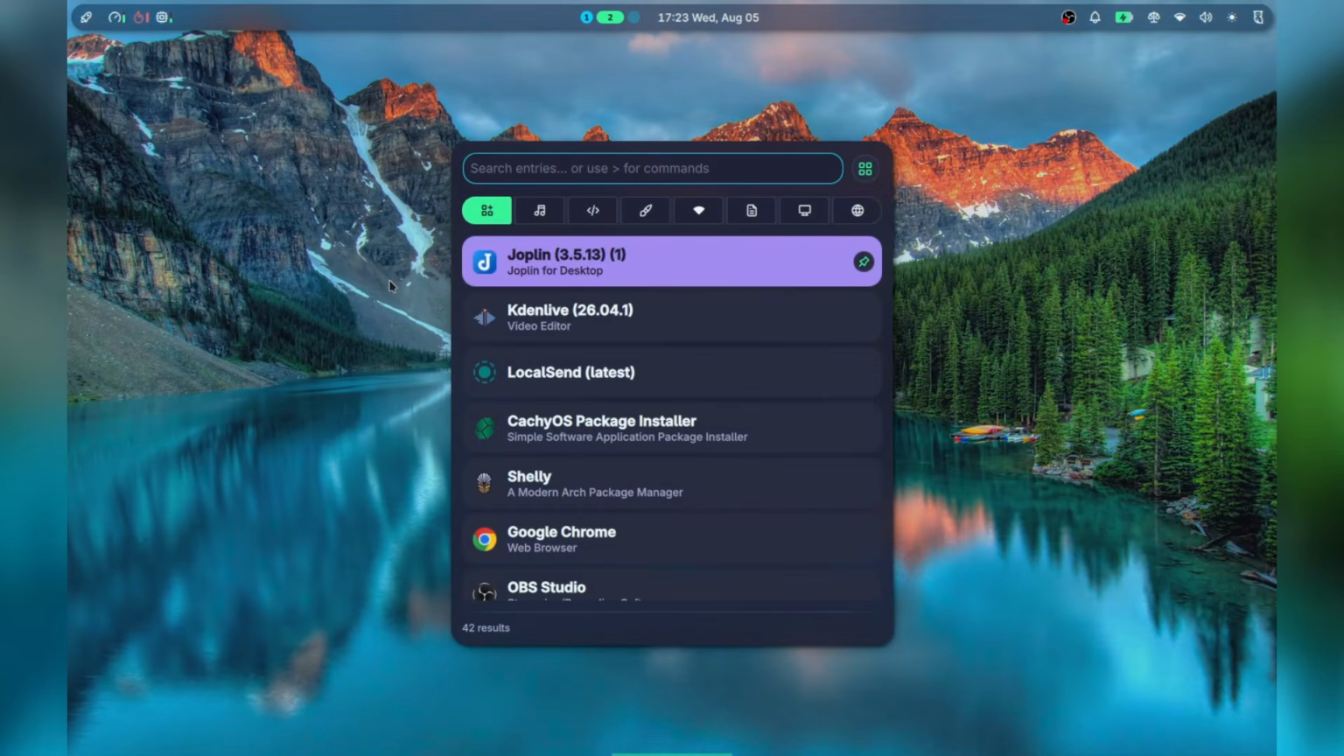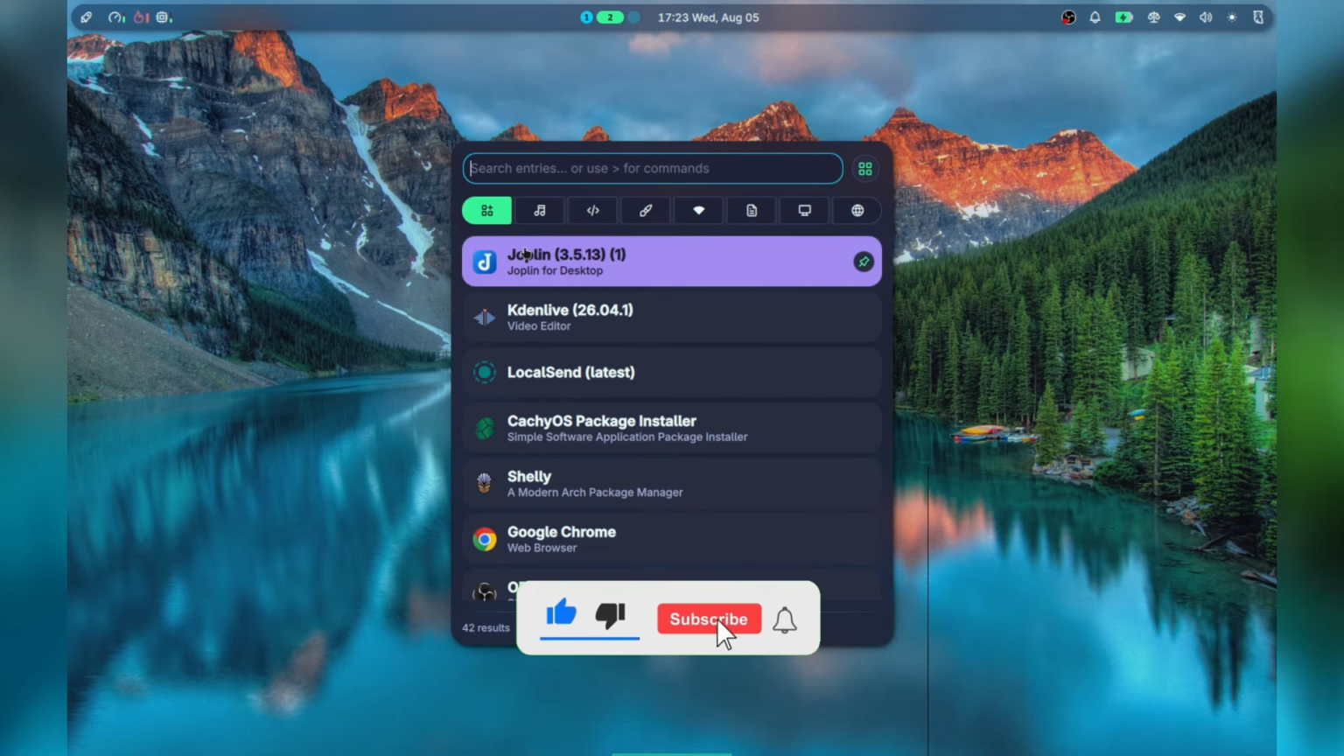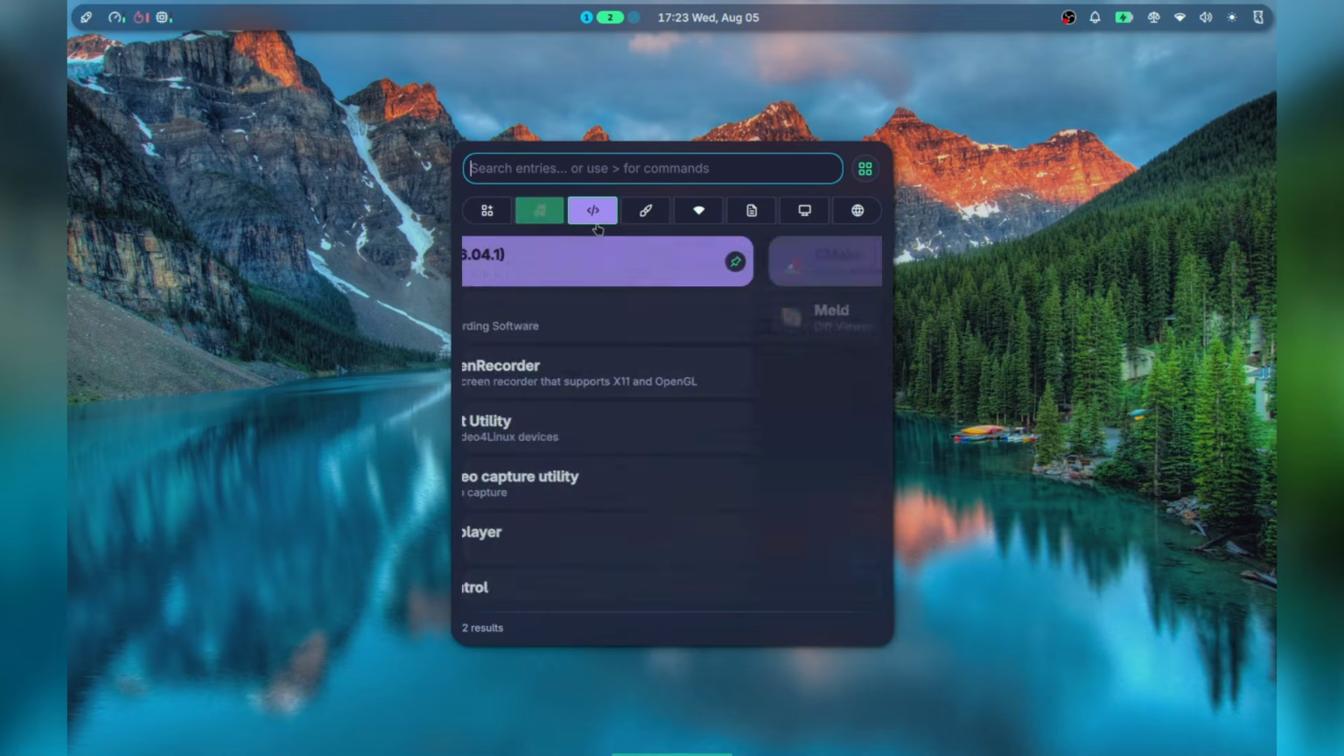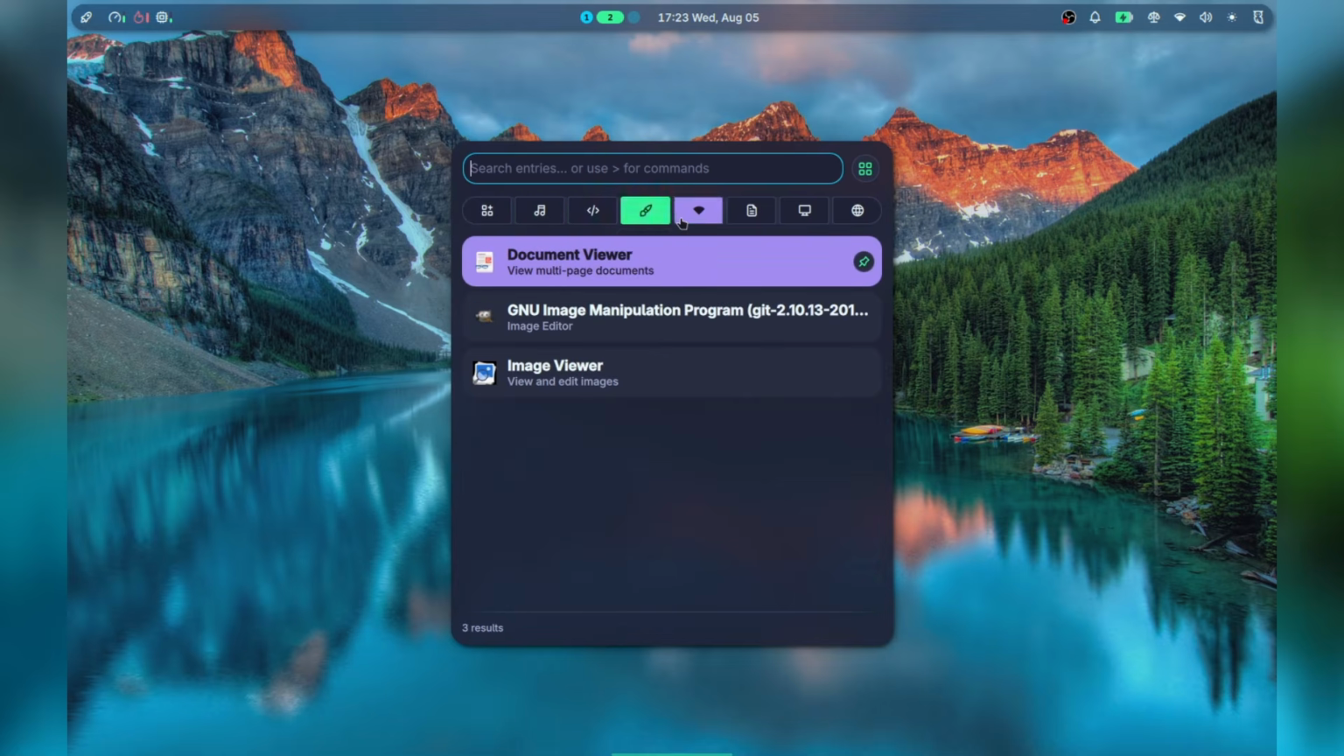There's also an app launcher and it's genuinely elegant. You can open it with the keyboard shortcut, and the apps are neatly sorted into categories like audio, chat, development, graphics and network. It just feels organized.